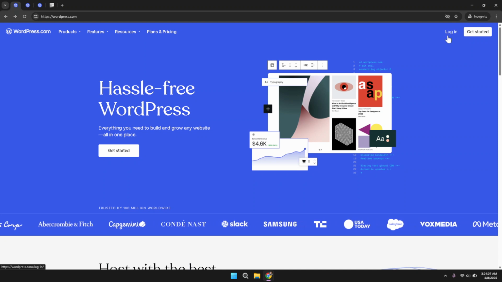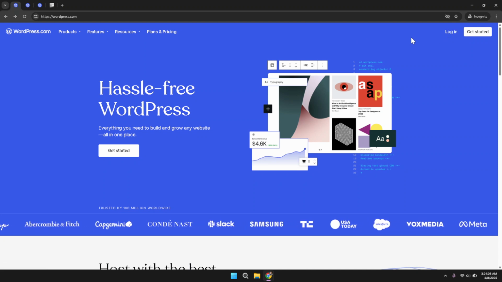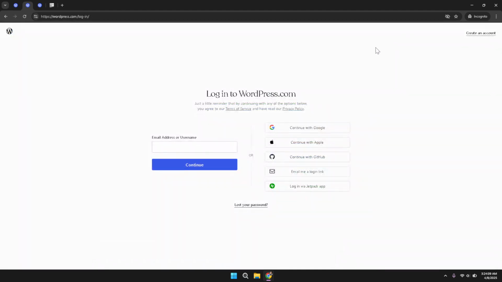After clicking login, you will be presented with several sign-in options. Locate and click on the option that says continue with Google. This will prompt you to choose one of your Google accounts to sign in with. Select the account you wish to use for managing your website and you will be securely logged into your WordPress dashboard.